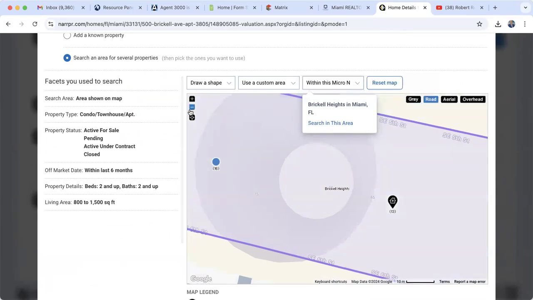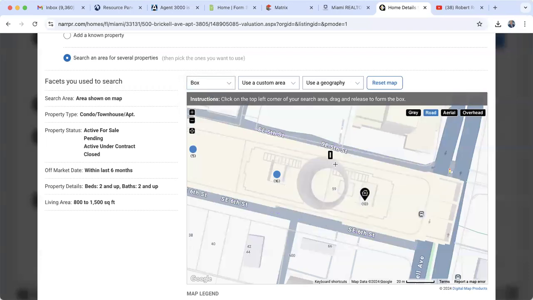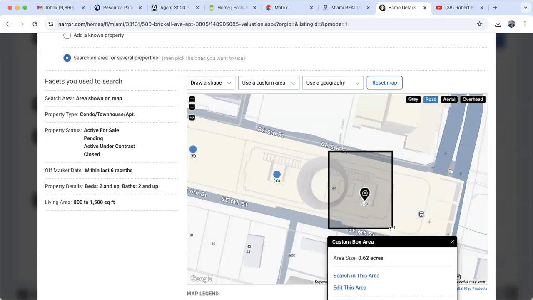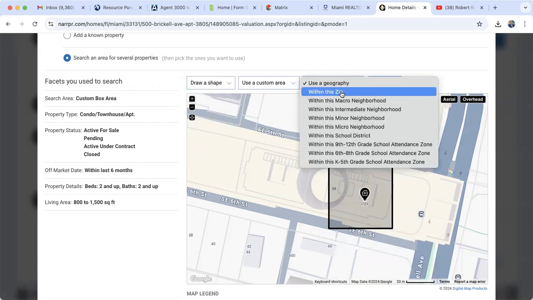Now, this area is known as Brickell Heights. Take a look. All right. That's pretty much the 2 buildings. That's 500 Brickell, and that's the neighboring tower. Okay. We're going to go ahead and draw a shape if you want to. So you guys can draw a shape. I'm going to go ahead and draw a rectangular shape around, and I can do this as well. So you can do geography, right? You can do geography, or you can draw a shape.